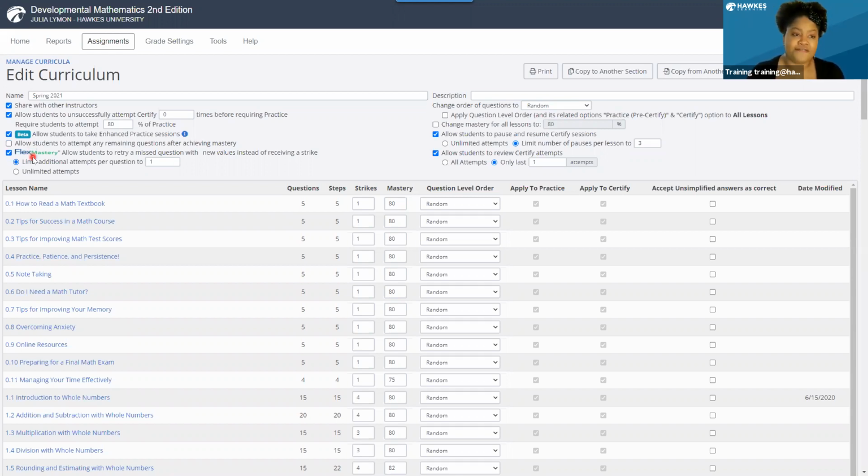Underneath that is our Flex Mastery. This allows students to retry a missed question with new values instead of receiving a strike. Of course, in Certify, students receive a strike whenever they get a question wrong. But if you would like to give additional attempts to your students, you can come here to enable this setting and enter the number of attempts you would like to allow them to have.